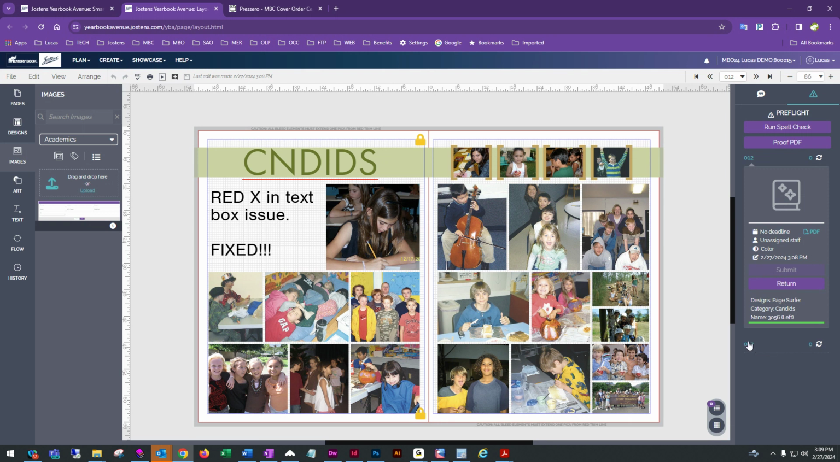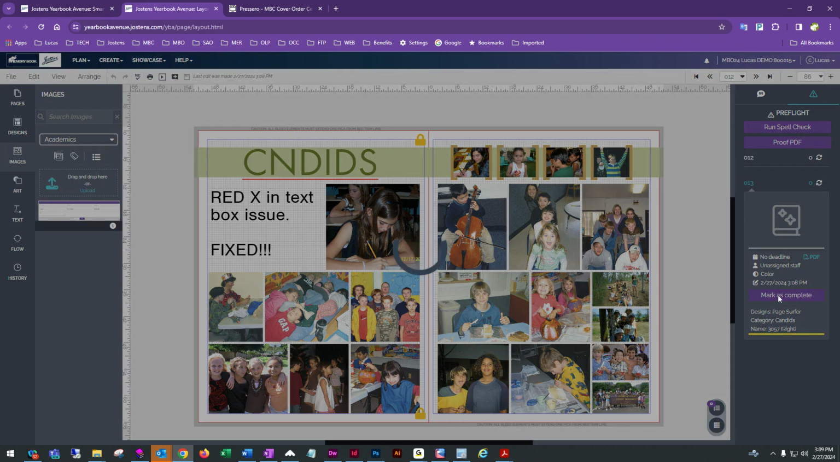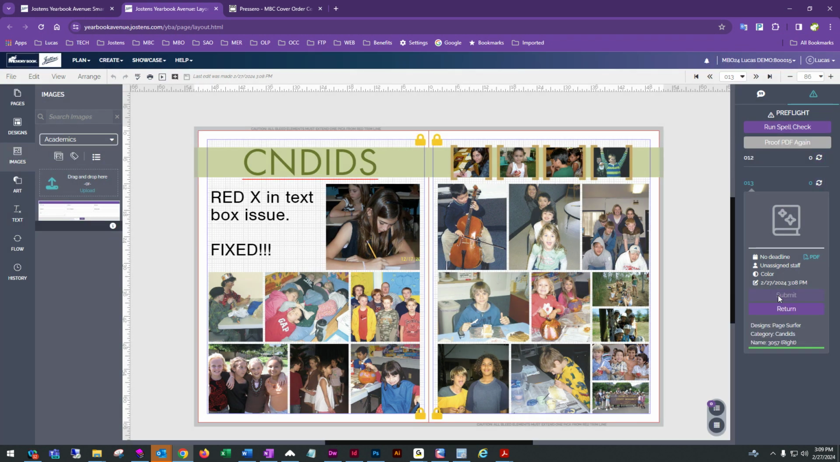Now, if we click down here, we still have page 13 to do. So if I click on 13 and we look at this, page 13 did not have any issues at all. So we can go ahead and come down and mark this page as complete. And here we are, we have both pages marked as complete now.